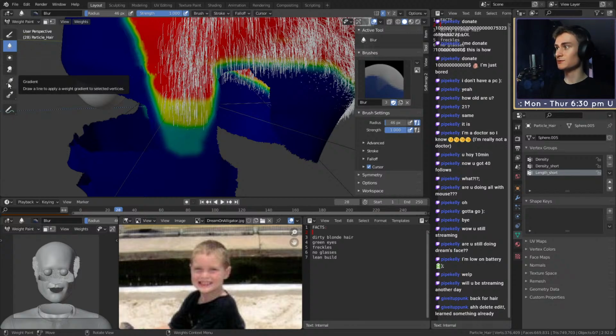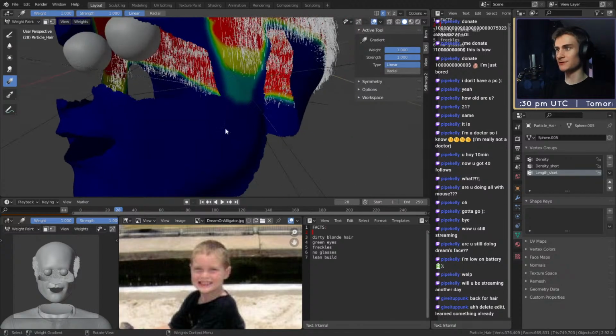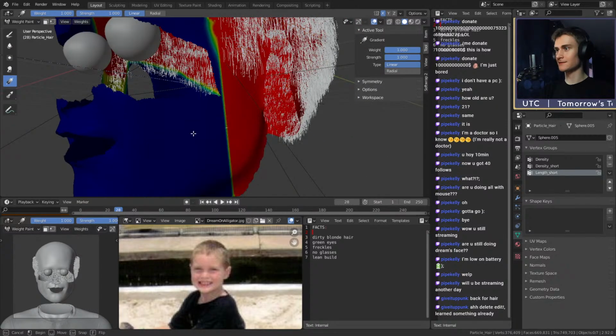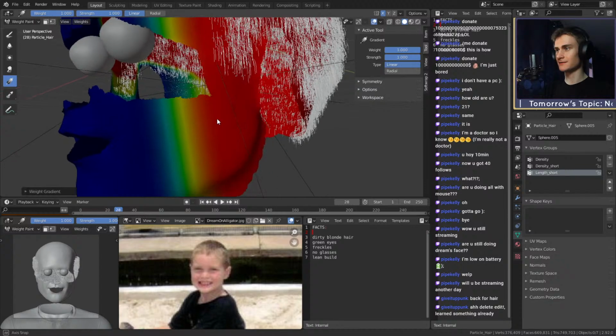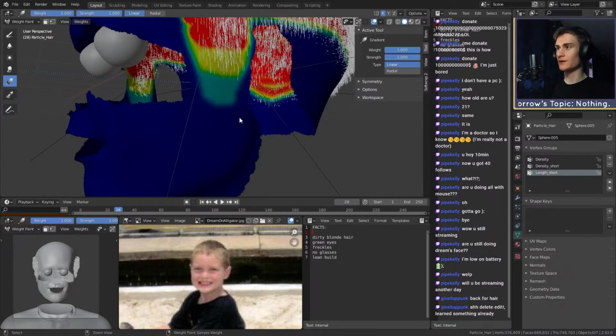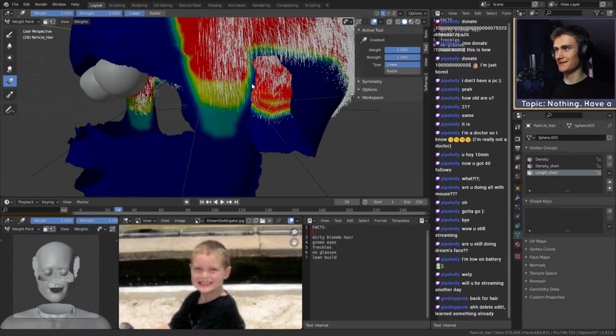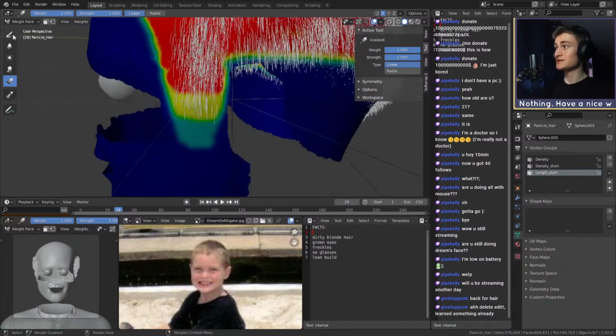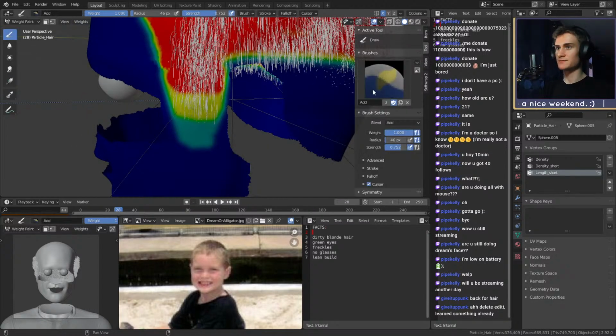Wait, there's a gradient tool. Wait, what does that do? Oh, that's interesting. Oh, now I get it. Okay, hold on. Let's try again. Now we can actually use the gradient tool. So let's remove what we've just done. Try again.